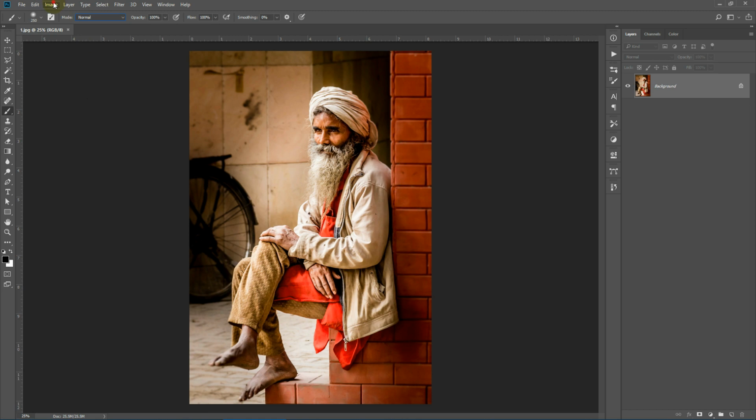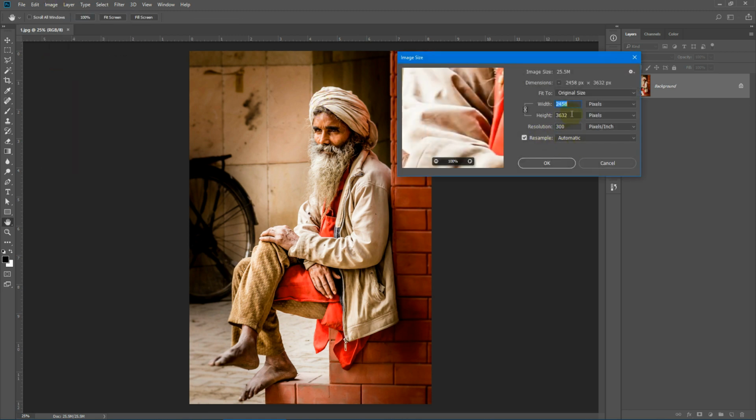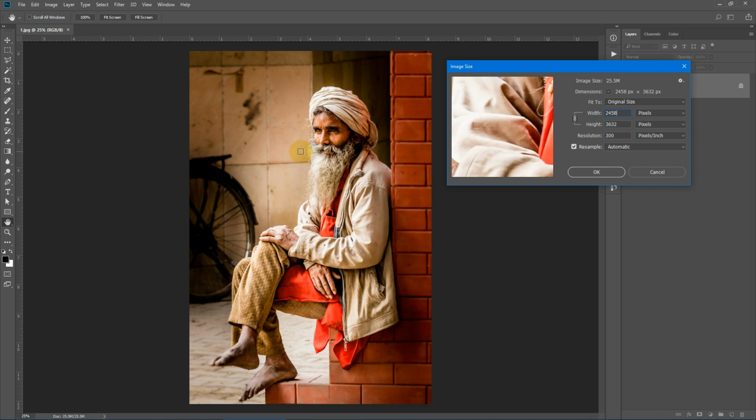Okay, and there's a recommendation for this image size. Go to Image Size and make sure you're using at least something around 2500 pixels wide or high on the smaller axis, whichever is the smaller axis. For this image, since it's a portrait image, width is the smaller axis, so I'm just keeping this one around 2500 pixels. I'm just using 2458, so it's fine.